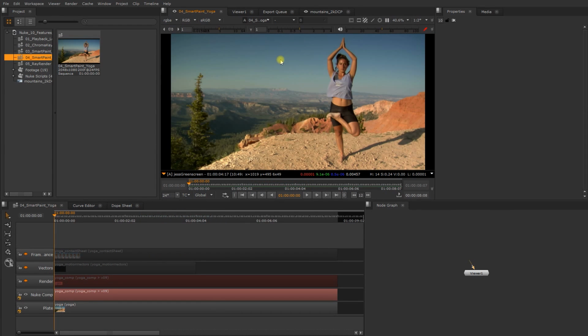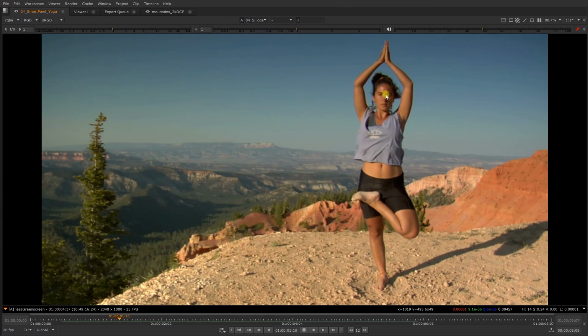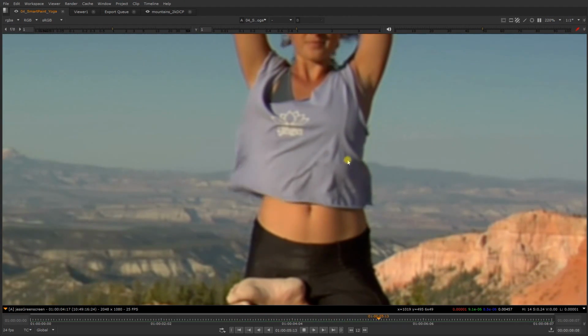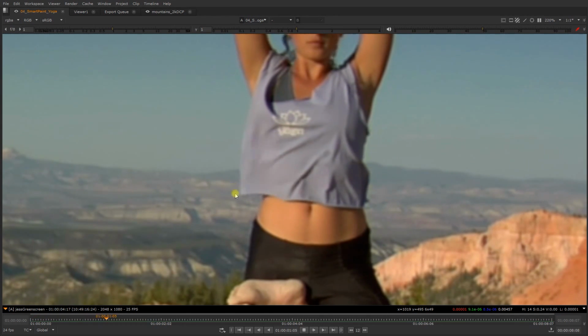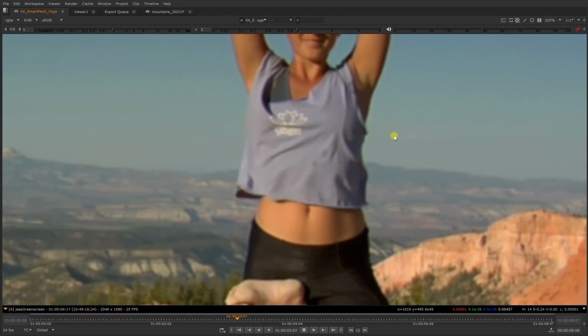In this next example, we're going to have a look at the Smart Paint system with a different plate. So this is, again, a 2K plate of DPX of this lady doing some yoga on the edge of a cliff. And specifically, we're going to be looking at the complex motion here in the shirt flapping in the wind and all the different wrinkles going on there.